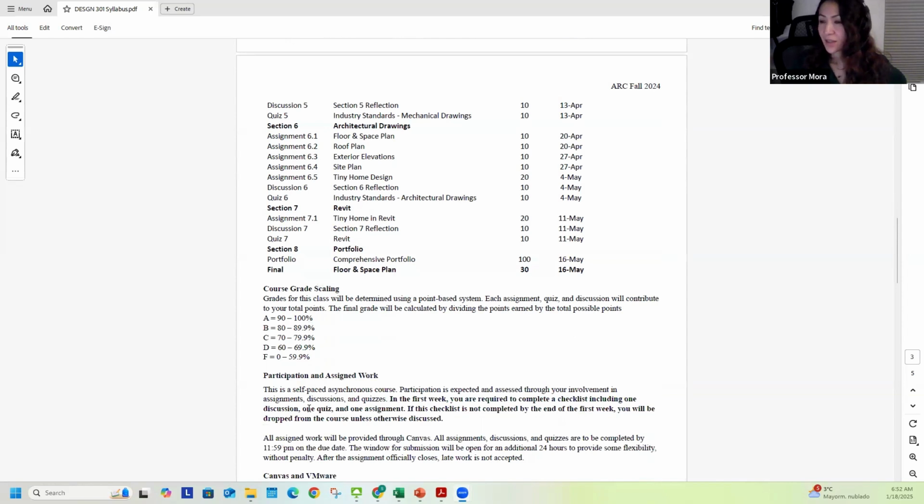This course's grading system is based off a scale, and we will be using a point-based system. Each assignment, quiz, and discussion will contribute to your total points, and then your final grade will be calculated by dividing the points earned by the total possible points.